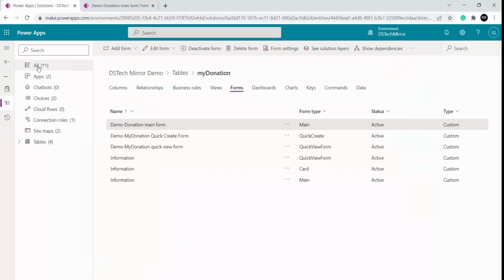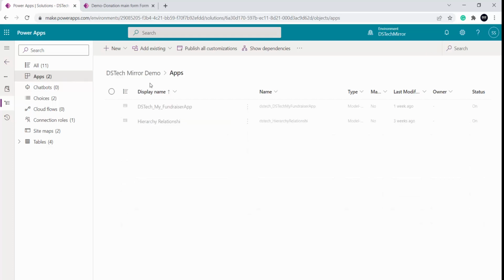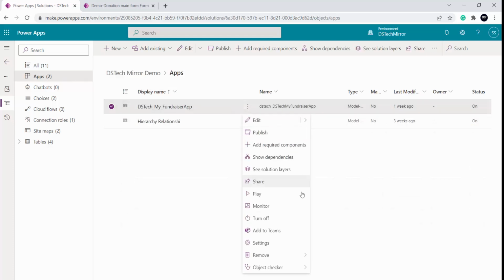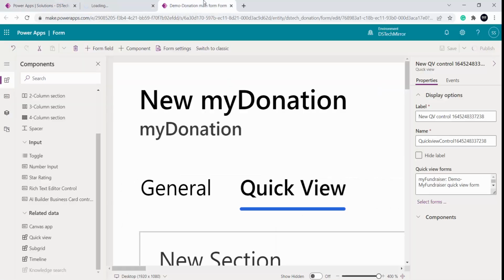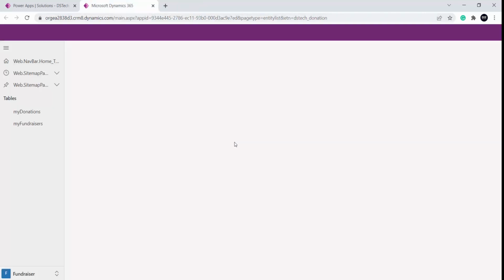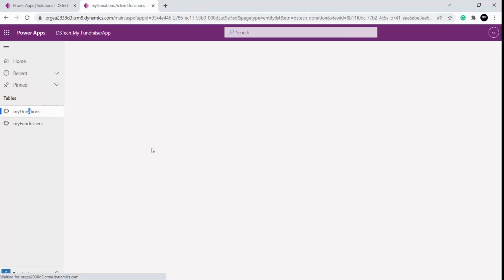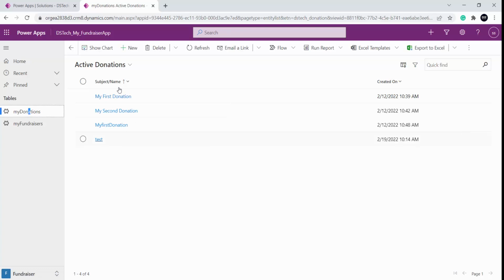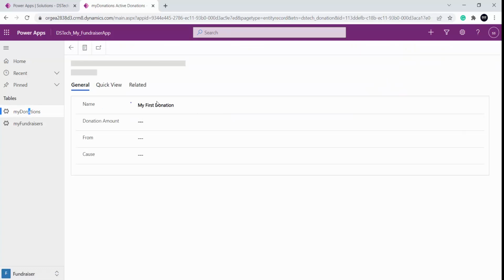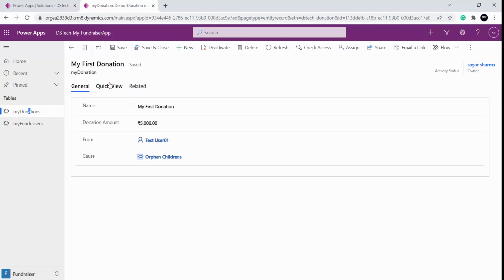Let me open my app as well. Meanwhile, demo fundraiser app, I will directly play the app. This is done. I will close. Okay, let me go to my donation table first. I will open my first donation. Okay, quick view, my first donation.